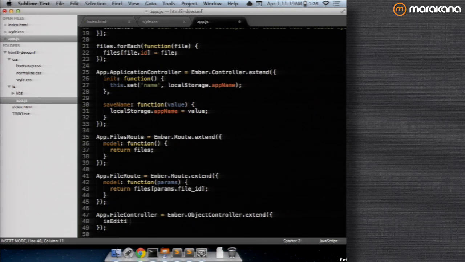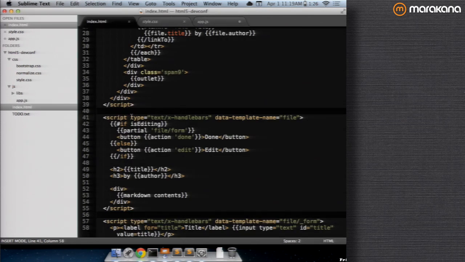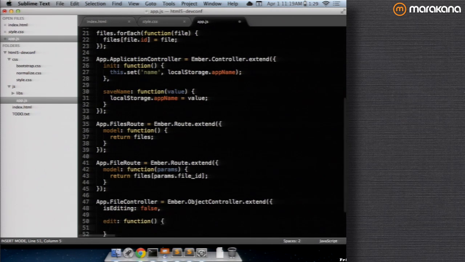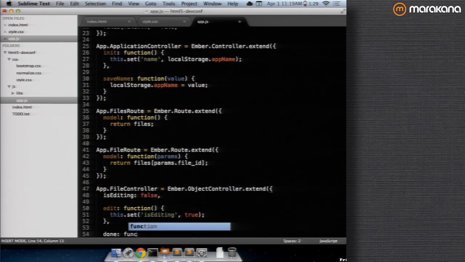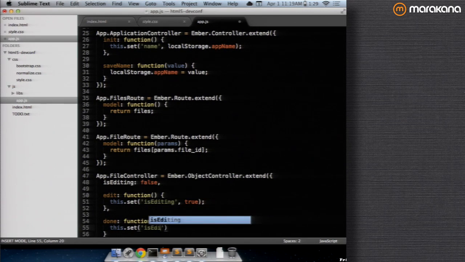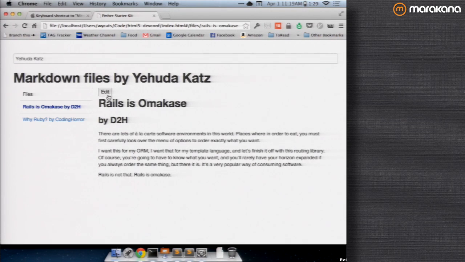And the first thing we're going to do is say, OK, the default for isEditing is going to be false. And then we're going to have a method called edit. And that method called edit is going to say this.set isEditing true. And we're going to have a done, which is going to say this.set isEditing false. OK? Now if I press the edit button, we get all the things. If I say done, we're done.